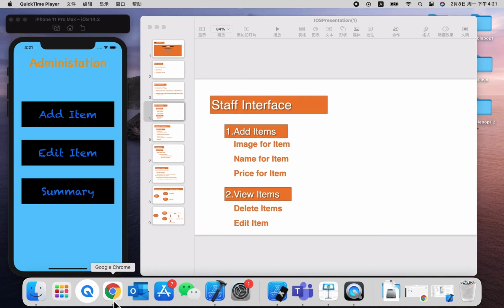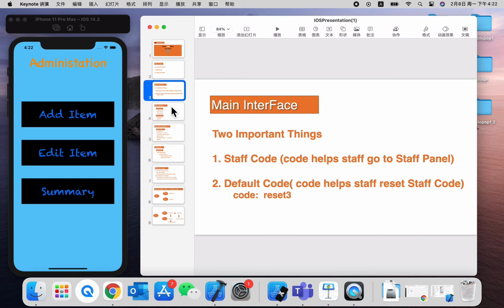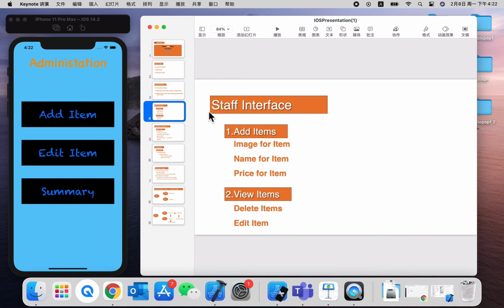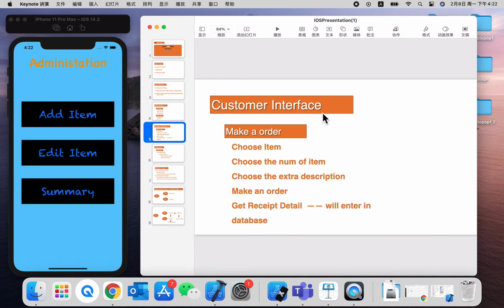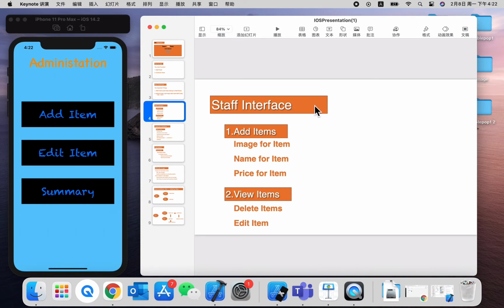Our application has two interfaces. One interface is the staff interface, and another one is the customer interface. In the staff interface, we can add an item, we can choose an image for the item, set the name and the price for items, and we can also view all the items we upload in the shop, and we can edit them and delete them, right?